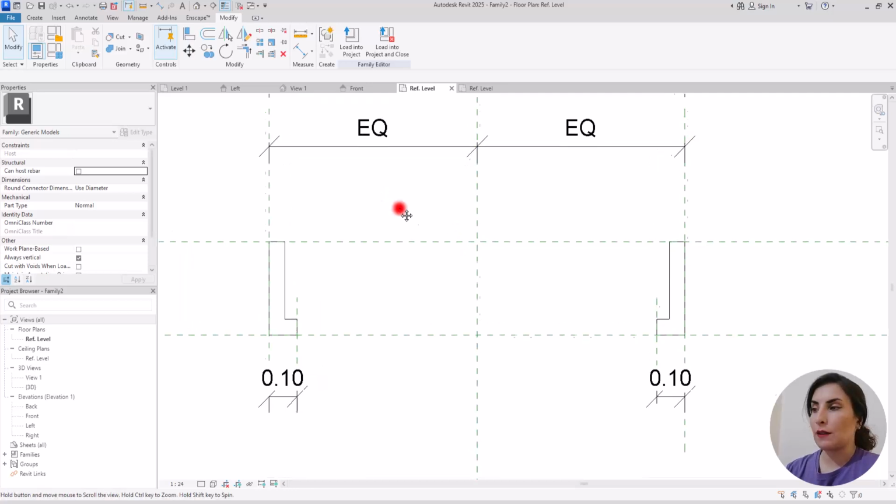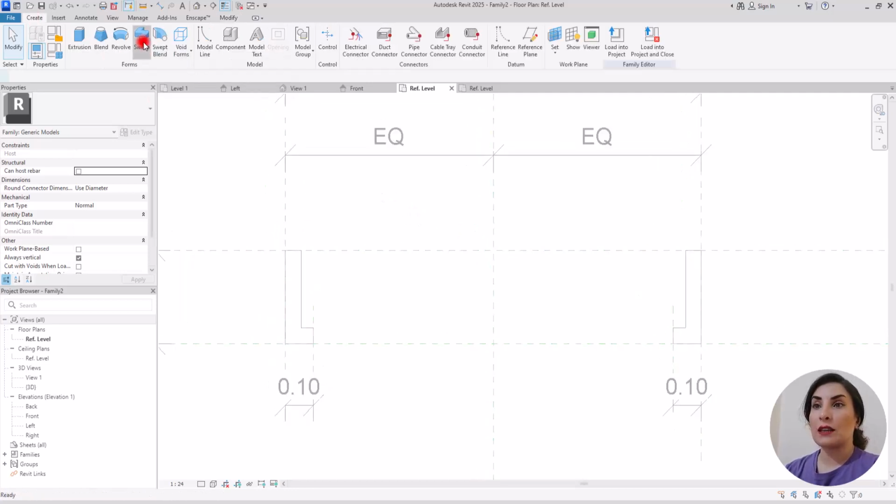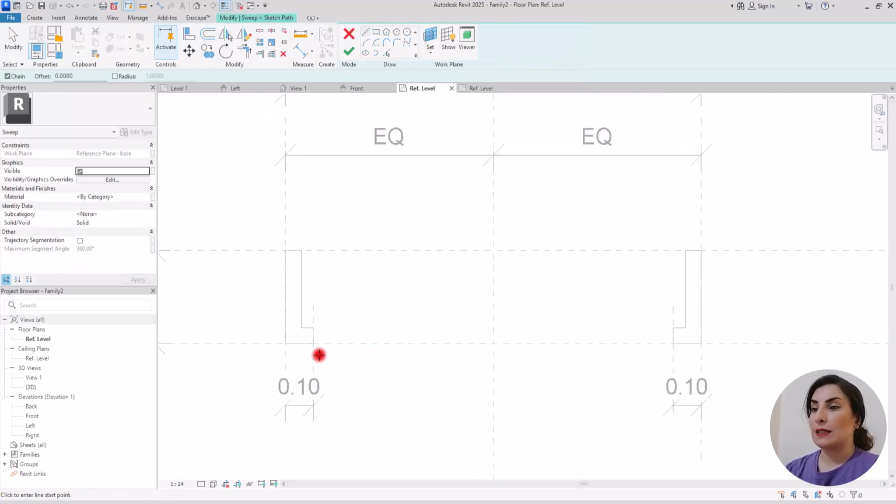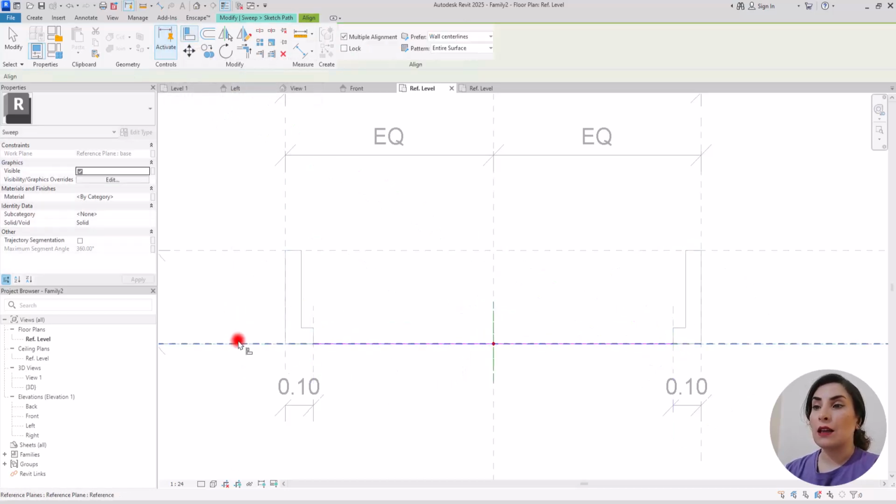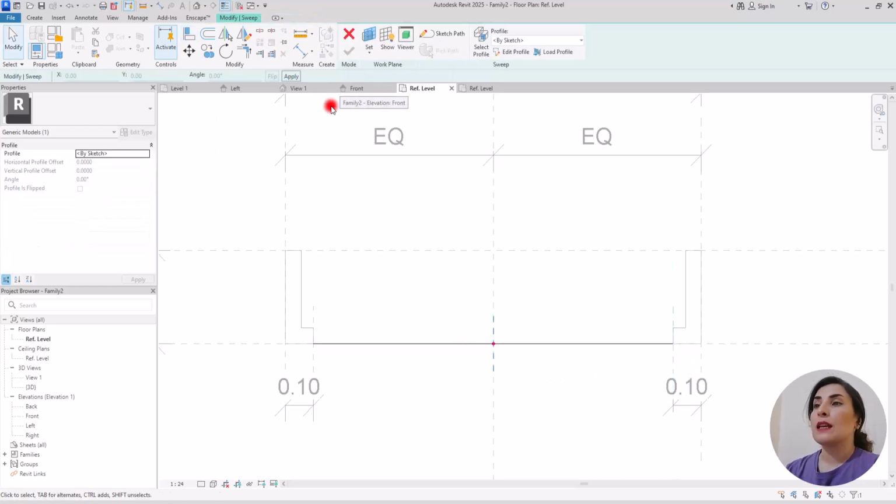Go back to ref level. Again, we need to create another sweep, this time exactly in the center. From this point to here, align them with this line exactly like this point with this reference line, and this point with here. Make sure to lock them. Hit finish, and let's this time select this profile B.